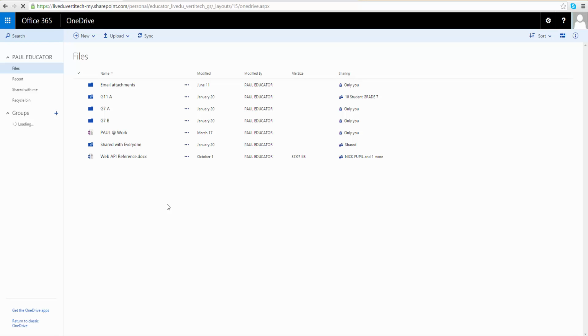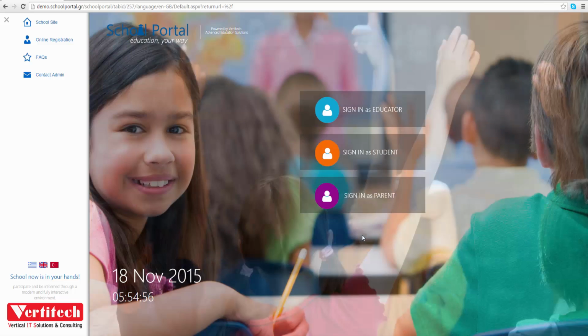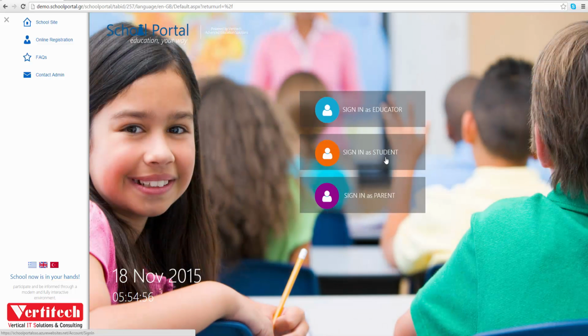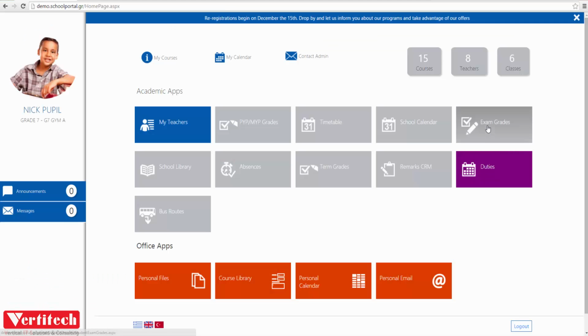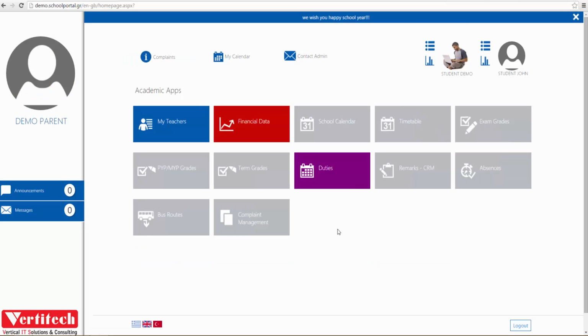Similar functionality exists for students and parents. Students may check their exams or assignments, may review their school calendar or access their online courses. Parents may additionally pay tuition fees or submit complaints, remarks, or events, or book meetings with teachers.